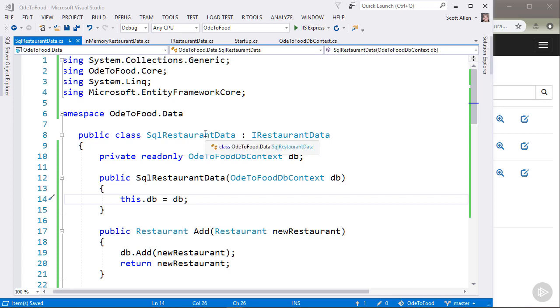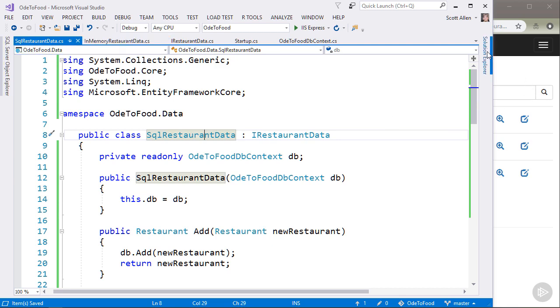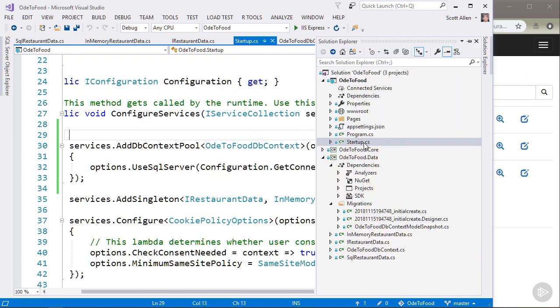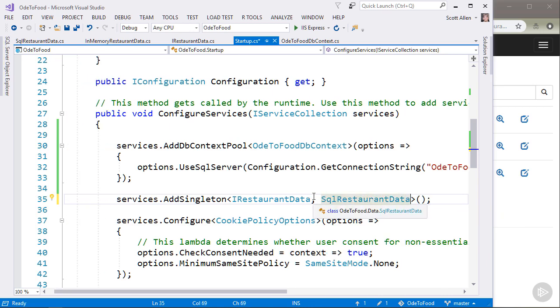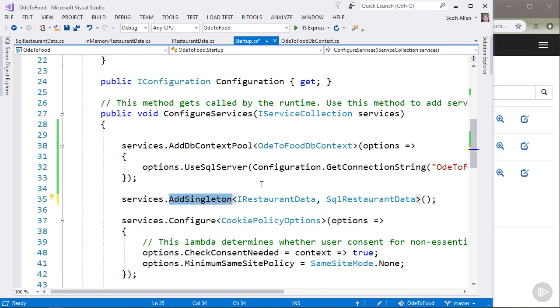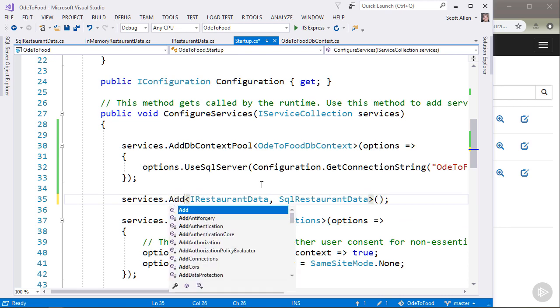To use SQL restaurant data inside of the application instead of our in-memory restaurant data, there's really just one change we need to make, and that's inside of startup.cs. Here inside of ConfigureServices, we used to say use in-memory restaurant data whenever you need an IRestaurantData, but now I want to use SQL restaurant data. I also want to make very sure that I change this from AddSingleton to AddScoped.